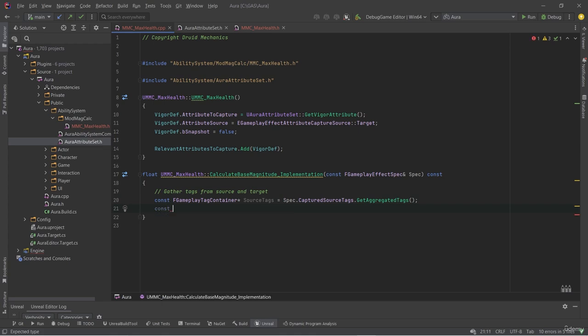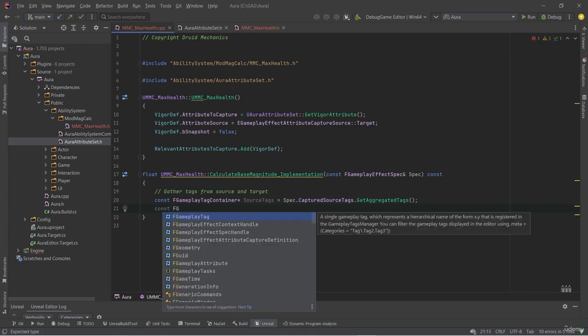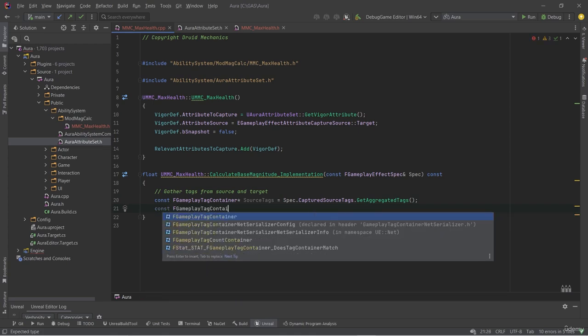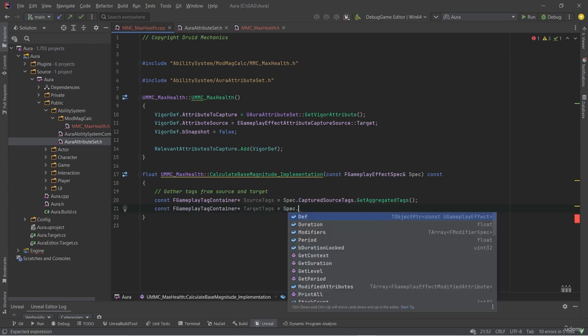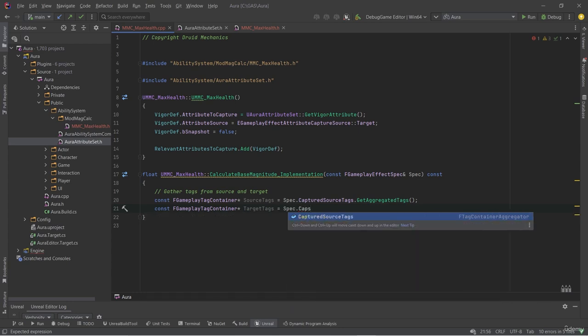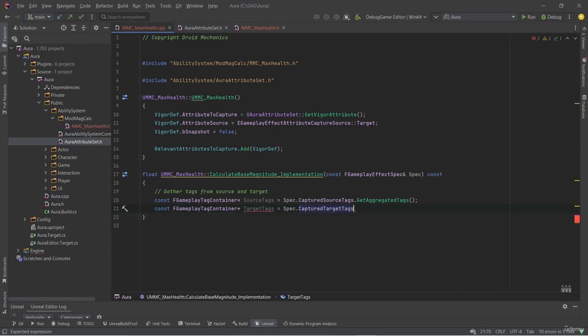We can do the same thing for target tags. We can say FGameplayTagContainer. It's got to be a pointer, and we're going to call this TargetTags. And we can get it from Spec.CapturedTargetTags.GetAggregatedTags. That's how you get the tags.